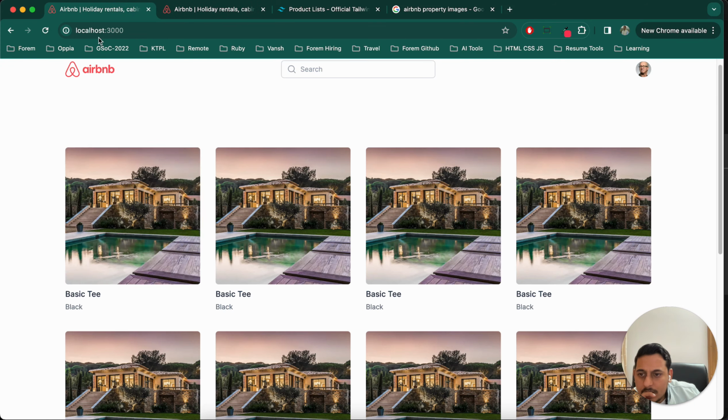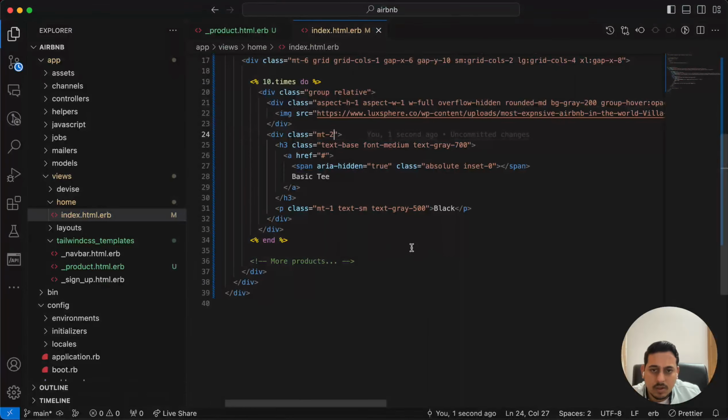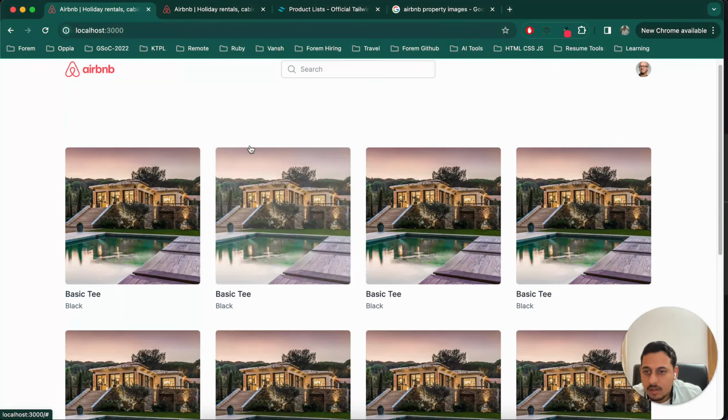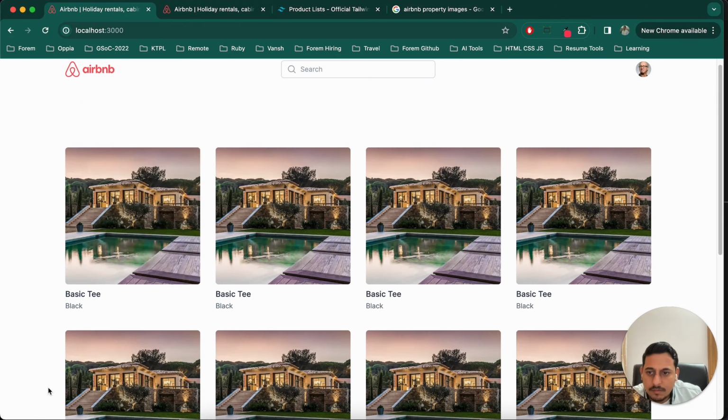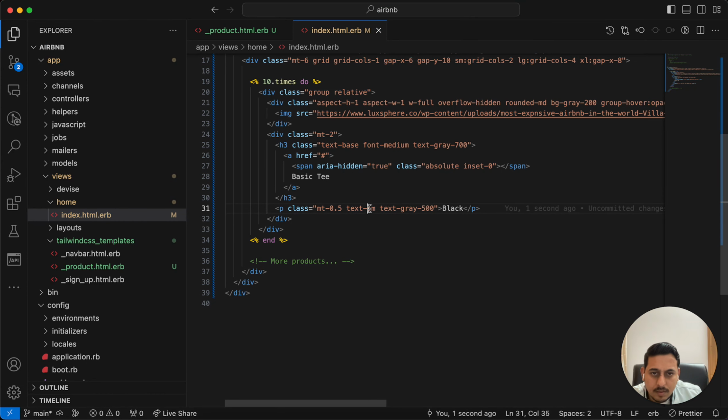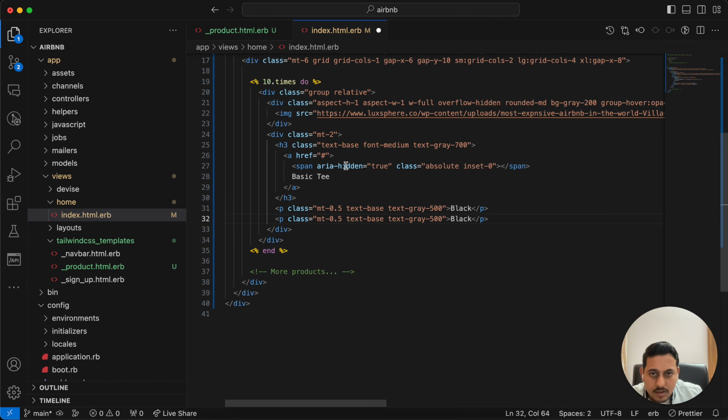Gap is a bit less. Here it's more. So let's do this, 0.5. Yes. Font size looks a bit smaller. Let's use base. Instead of basic T, let's use Udaipur, India, hosted by Rajat.